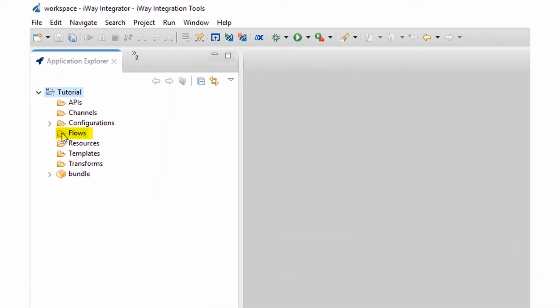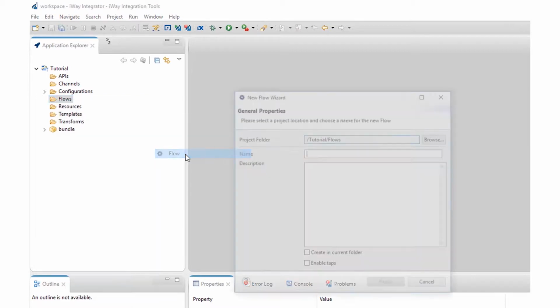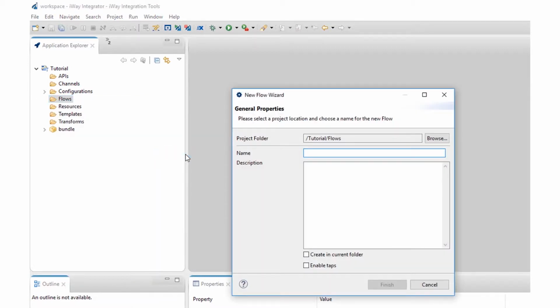What I'll do is come here and click on Flows, right-click, New, and I'm going to choose to create a new flow. A flow is a graphical way of representing the information as it flows through our system. As you'll see, it's graphical. We can configure different checks, different decision points, and different interactions with third-party applications, APIs, what have you. For this case, we'll just call it Tutorial Flow and click Finish.